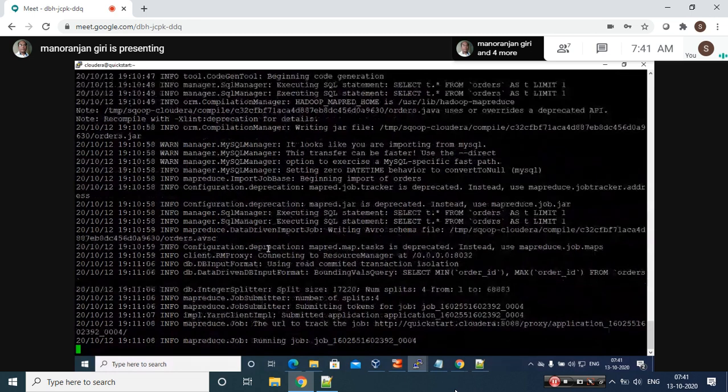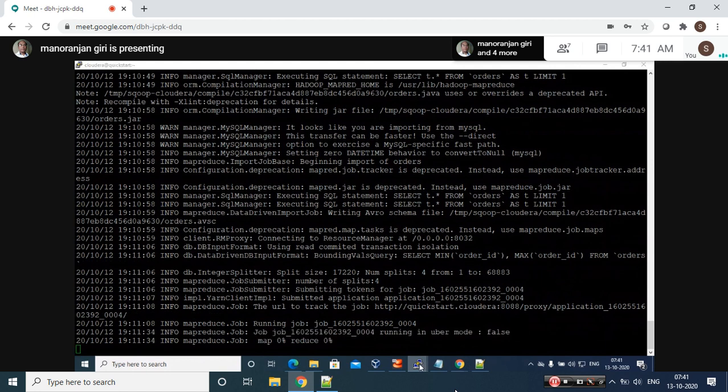That file is the .avsc file. Which table are we trying to import? Orders. So a file will be created, orders.avsc, which stands for Avro schema. Okay, so let it get completed. We'll try to evaluate the data, find out what the issue is, see the schema file, and then make the changes.